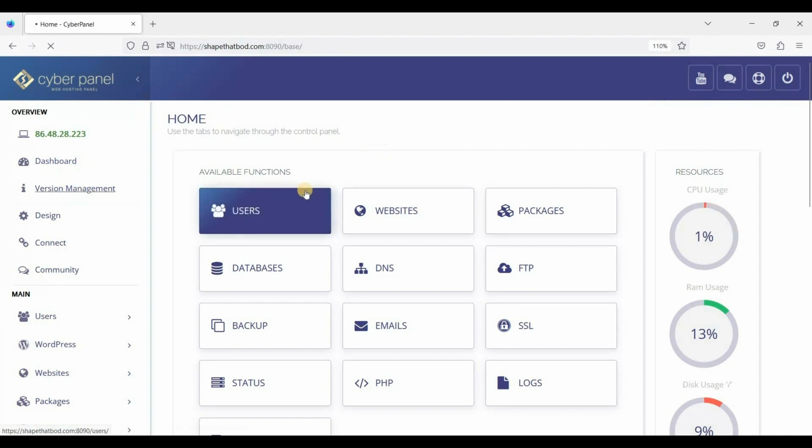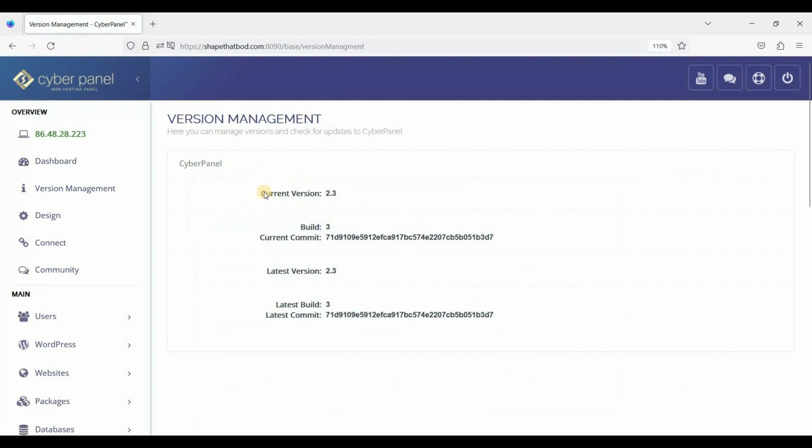First we need to go to version management. Here you can see your current version. The current version is 2.3 and the latest build is 3. If you see a red notice here above CyberPanel, you need to upgrade. So next, let's go to design.